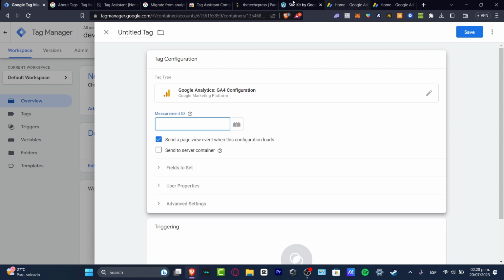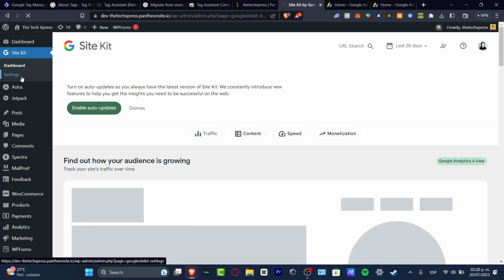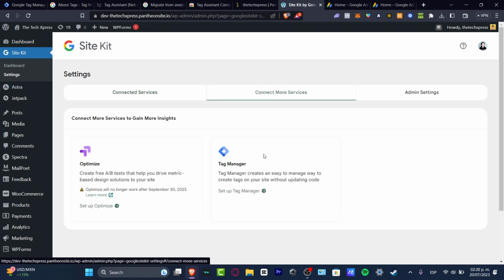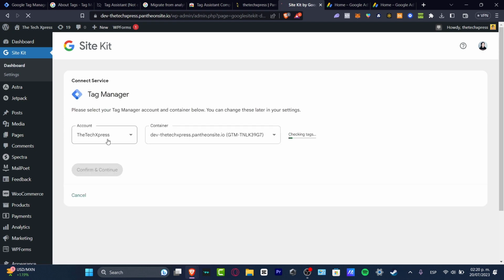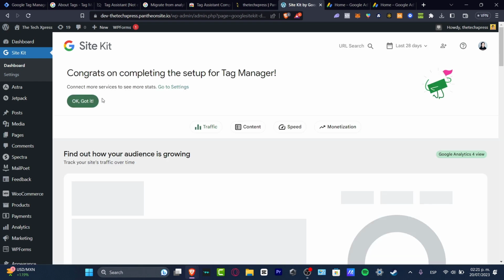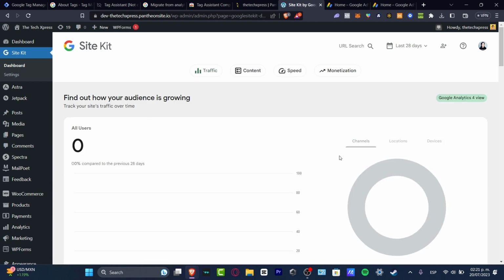So lastly, let's go back into WordPress, into Site Kit. I'm going to go into my settings, and here in my settings I want to look at the elements that I have just connected. As you can see, here are all of them. Let's go into connect more services and choose set up Tag Manager. Account should be this one, container should be this one by default, and hit confirm and continue. And hit okay, I got it. And my Tag Manager should be connected right away.